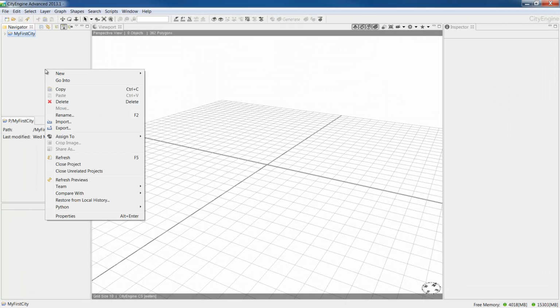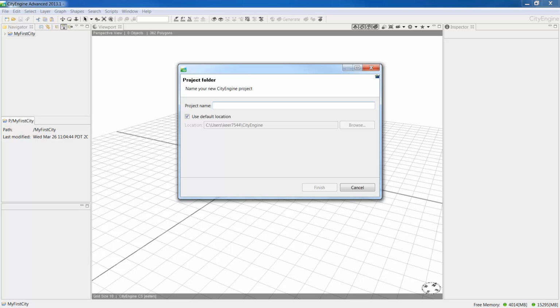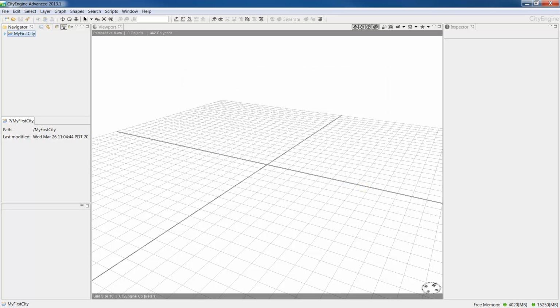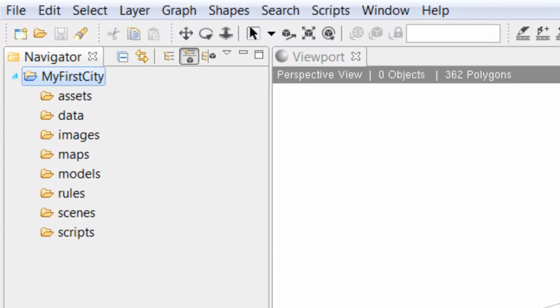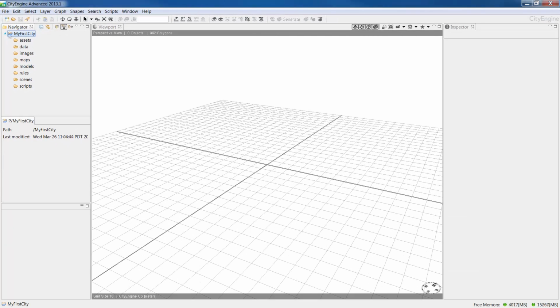Another way you can create a new project is to right-click in the Navigator window and from the New option, choose CityEngine Project and you'll launch that same project wizard. A CityEngine project typically has the folders you see here, but before we discuss what's in each of them, let's import some content. So right now the folders are empty.